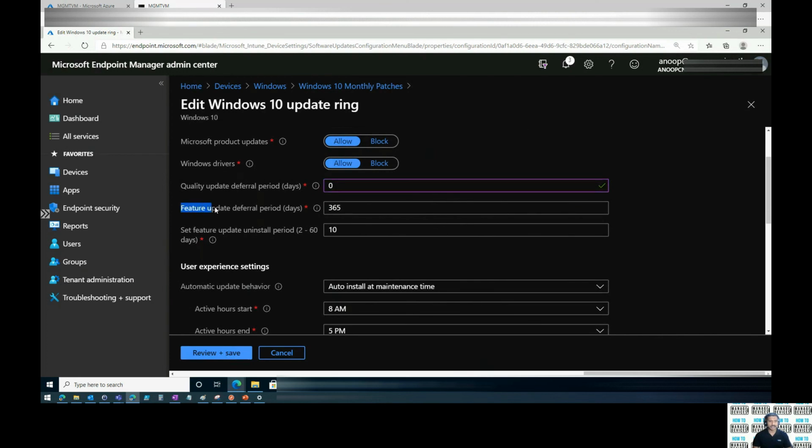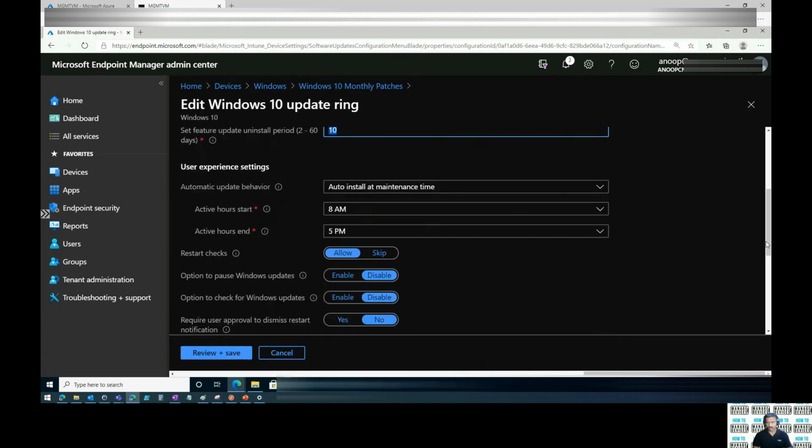So feature updates is basically Windows 10 updates or upgrades, right? For example, Windows 10 1909 to 2004 or 20H2 upgrade. So this is the feature update. I kept the maximum value here because I don't want to control feature updates from this policy. This is only for the monthly patching, so you can configure the user experience.